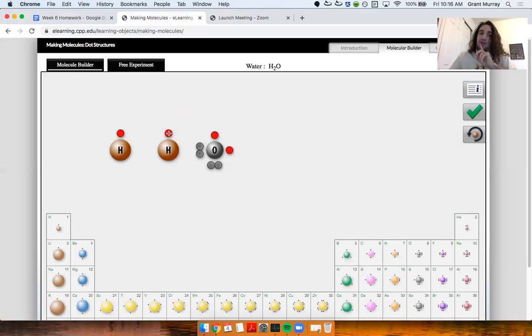Let me try bonding now when I click and drag the electron to the oxygen. I click drag an electron here, drag an electron here. Oh, this might seem like it's H2O. Let me check this now.